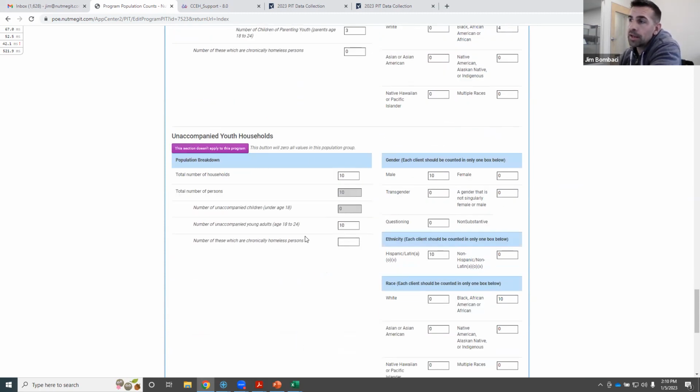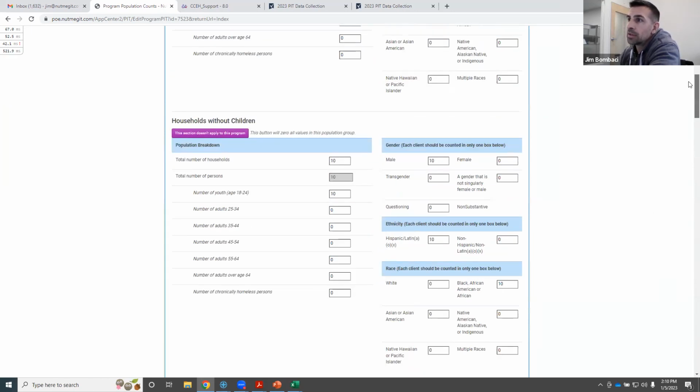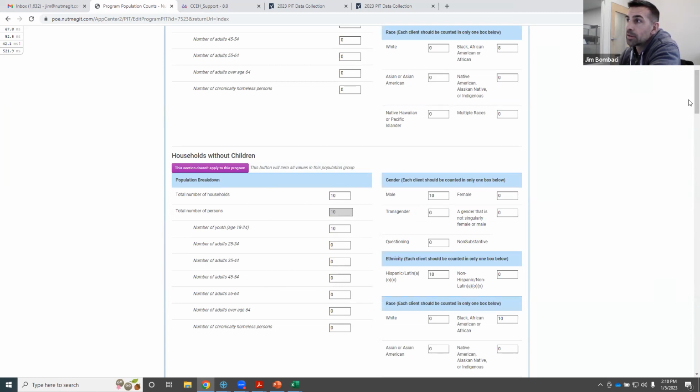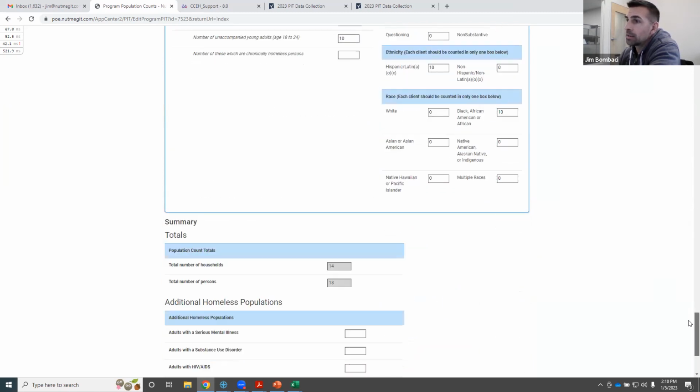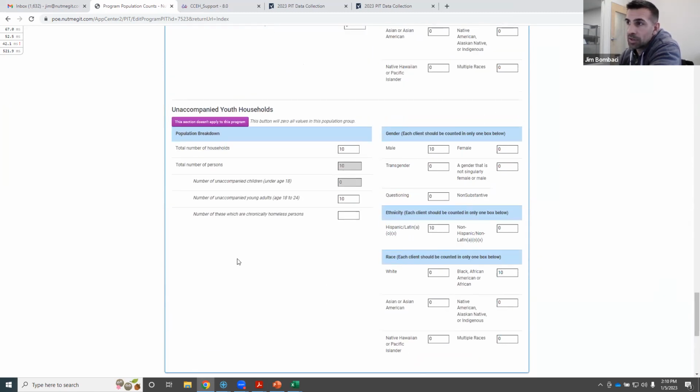Unaccompanied youth households, again, the system is making a guess because we said everybody was 18 to 24 here, all right? So it can make a guess that these are all unaccompanied youth, but you're going to want to check that and confirm it. If all of them are unaccompanied youth, fine. If you did supply data on an unaccompanied child table, it'll pull it down here. But again, for most programs, that's going to be 0.